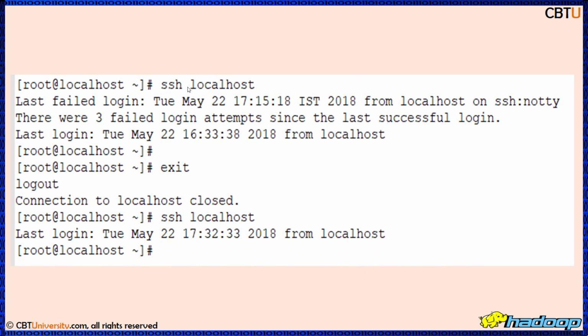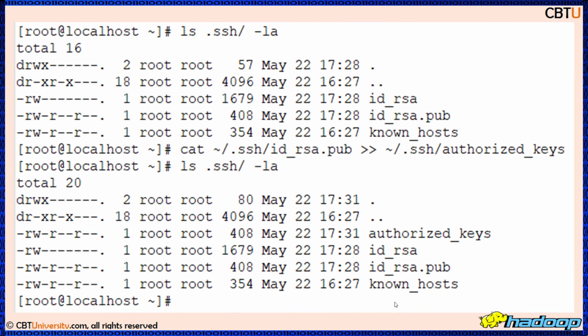Now try ssh localhost and it should log in without password. If you get an error or get stuck somewhere, erase the file known_hosts and regenerate the keys and it should work.